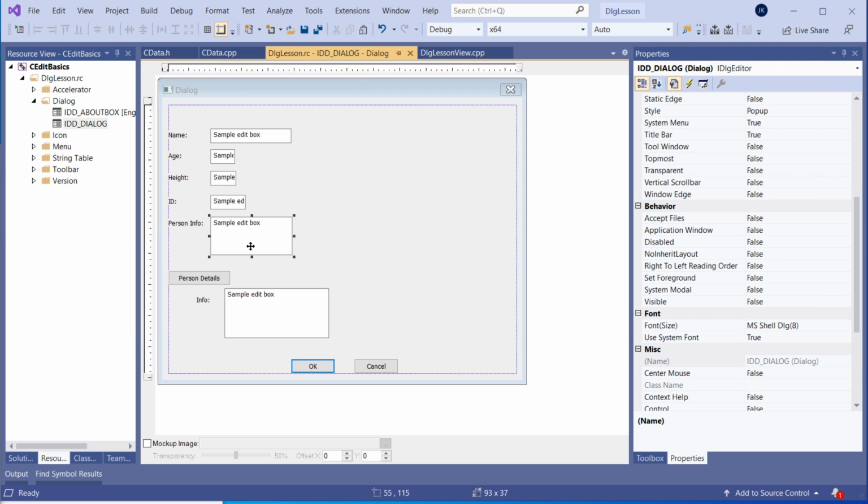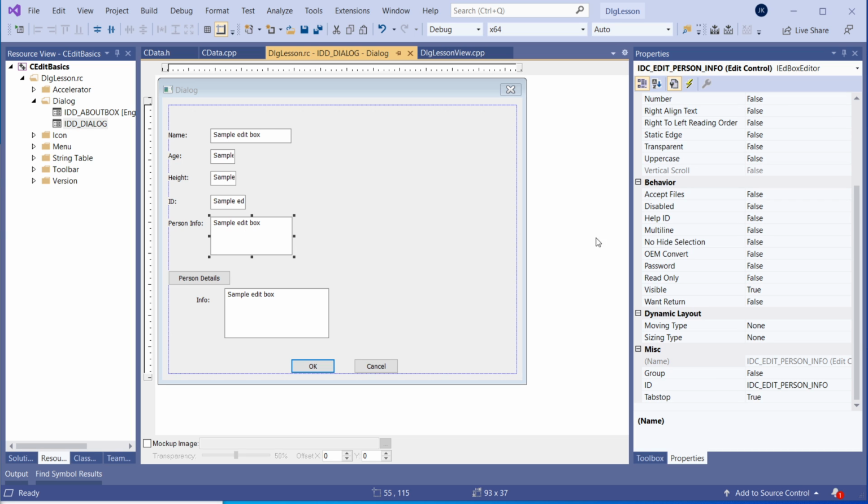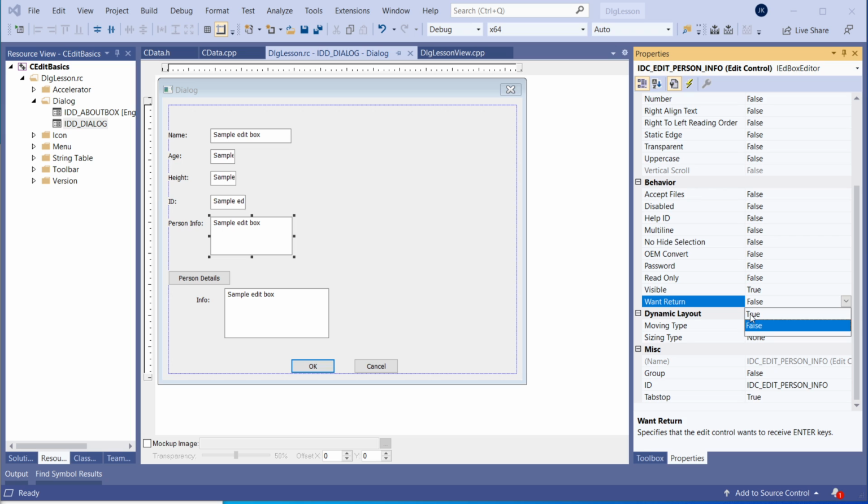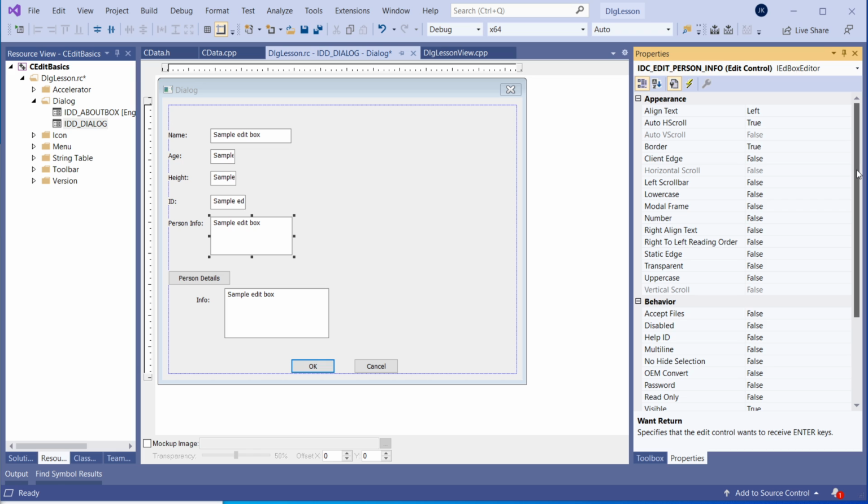So the way that we can get enter into this box, we select the edit box, and then you go here and want return. The want return needs to be true. Okay, so that's fixed now. The second thing we wanted is the vertical scroll bar. The first thing we need is multi-line. Multi-line means that we want multiple lines or only one line. So we want multi-line, so true.